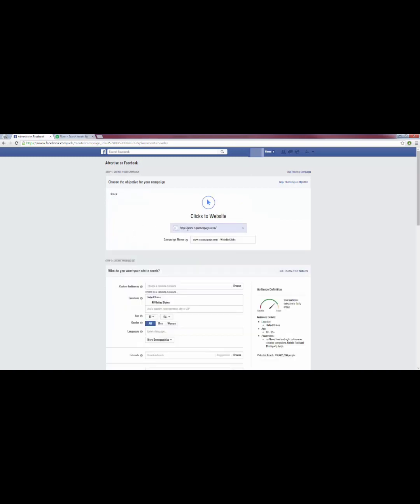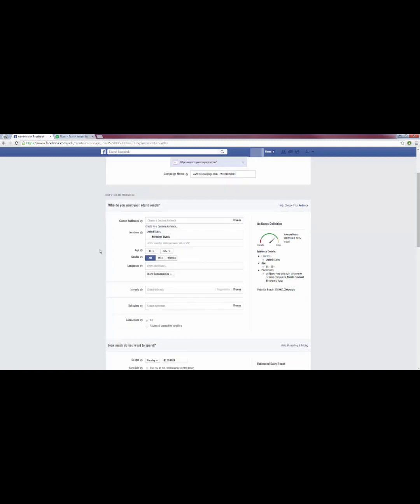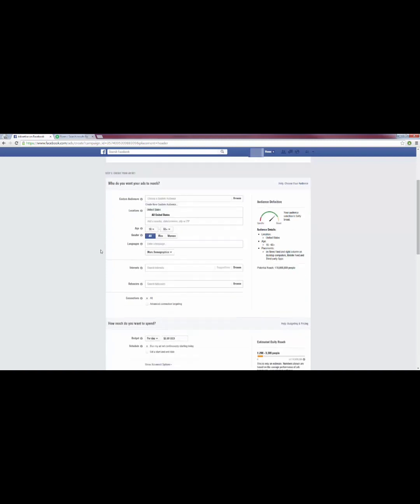Once you get your squeeze page URL entered there, you are going to see that we now have all these different options for creating our ad. First up, we need to choose our audience. If you aren't sure who your audience is, no problem at all. We're going to figure that out. And that's also the point of these ads: we're going to do a lot of testing and find out which audience is converting the best for us.